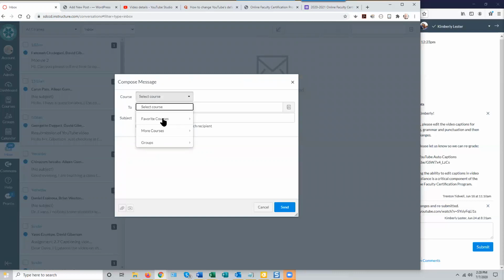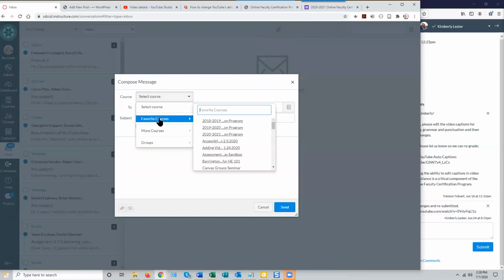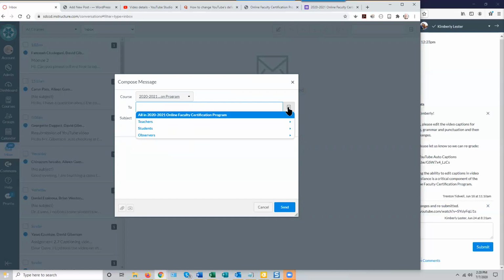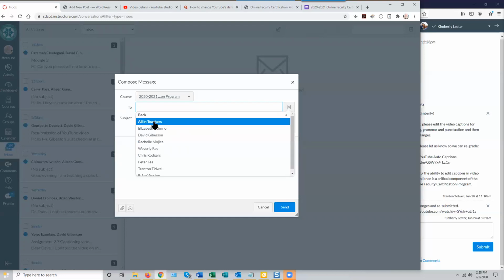I have so many, it's a little bit of a challenge for me. Come on, Canvas. Let's see, there's the 2020-2021 Online Faculty Certification Program. Select that course. Then for recipients, go to the recipient icon here in the send box, select teachers and all teachers, and send the question. And all of us will see it that way, and we'll get back to you.